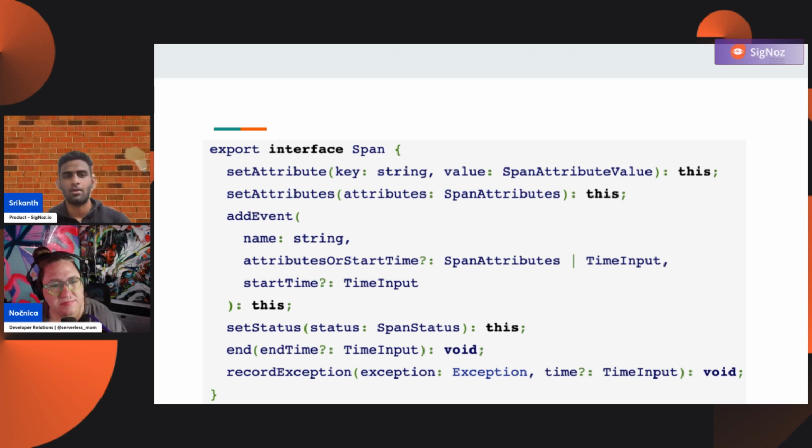As you record the span, there are a number of things that you may want to do. Let's say you start a span, you get some user ID, you want to set an attribute, or while the span is being recorded, some exception happens, and it's important that you capture that exception, so that you can later see the stack trace and under which context the exception happened.